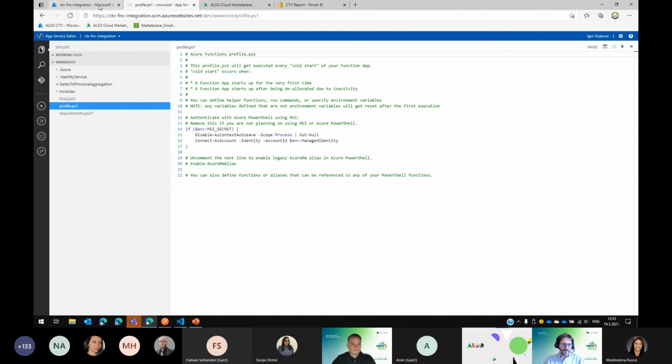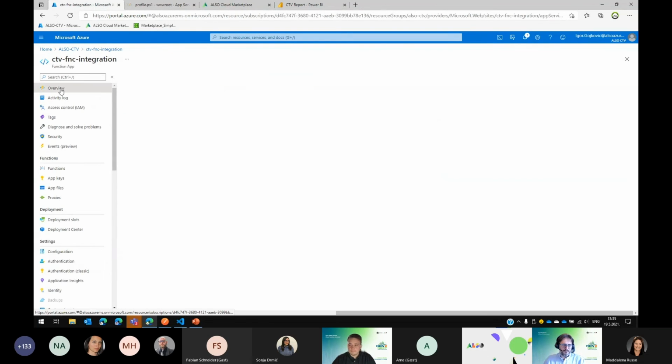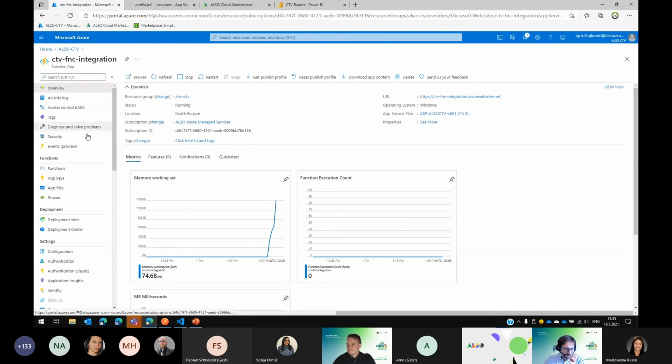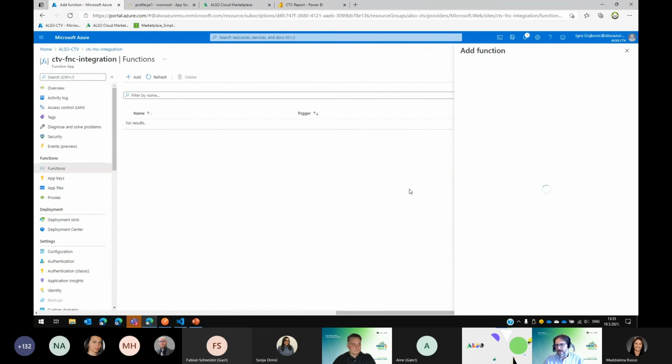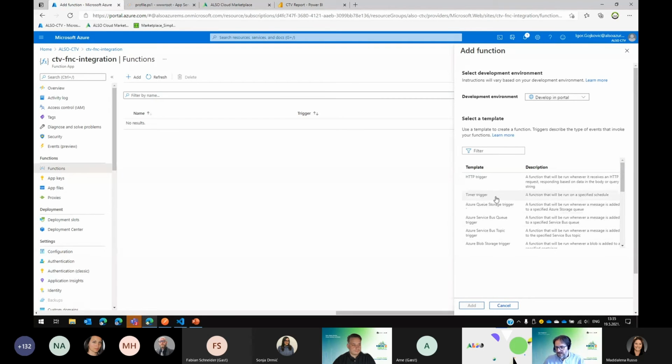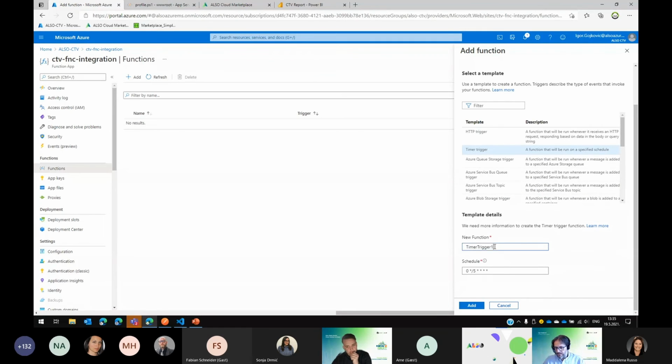Okay, let's go back and let's create a function. Let's go to the functions. We're going to add a function. In our case, we're going to use timer. We're going to name it get CMP invoice aggregation, and for the schedule, let's say we're going to run it at 4 in the morning every second day in a month. Okay. Add.